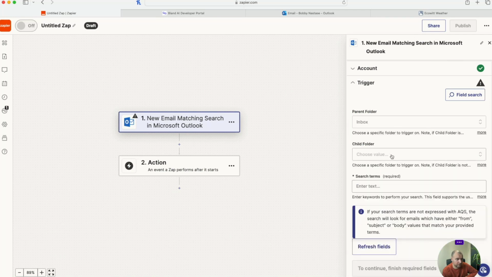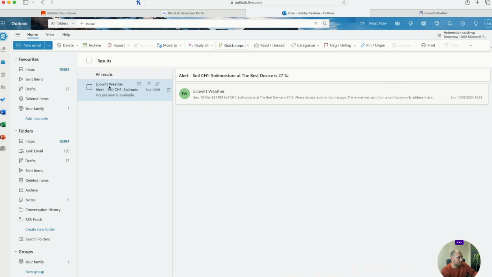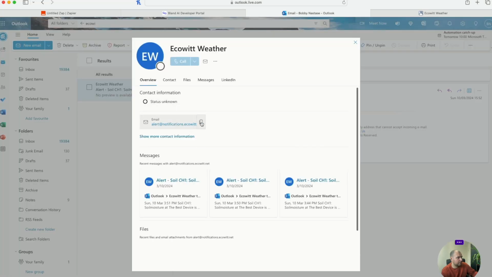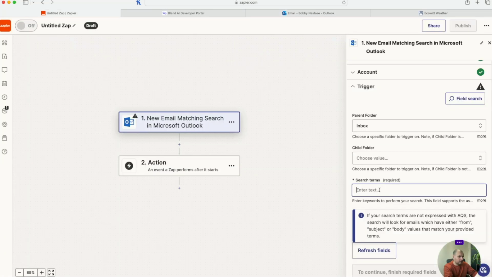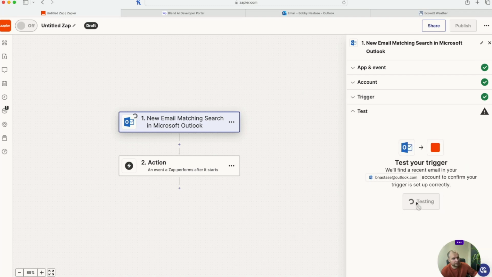So we have the inbox, and child folders for your main folders. Here we have the search terms. It gives you a guideline. You can say from, subject, or body, whichever of those are being satisfied. In our case, the email is coming from Echo with weather, or we can use the subject as alert. Let's get this email and we can say from, then we use this, see if that's the correct syntax, and you can test the trigger as well.